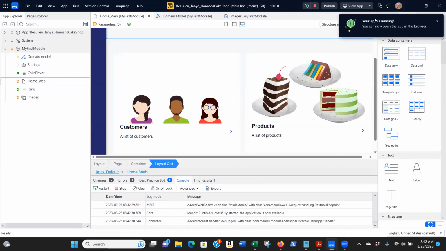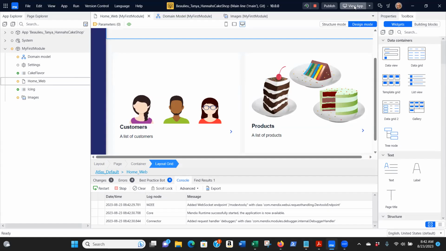It takes a minute, but you will get this message, your app is running. And then you want to go ahead and view your app. This publish button you'll use once your app is all finished and you want to publish it out to the world. We won't use that in this class. The only thing we'll do is view it locally on your desktop. Click View App.